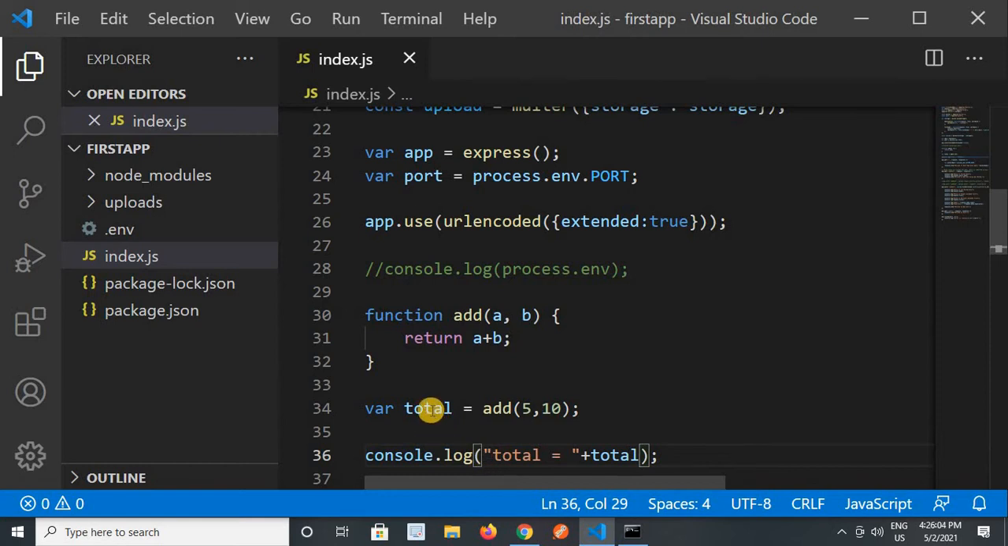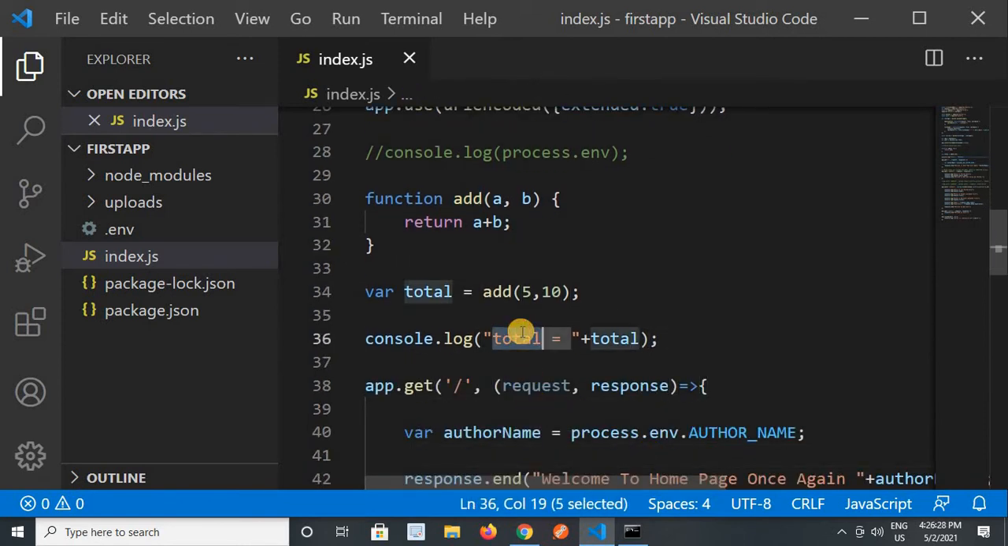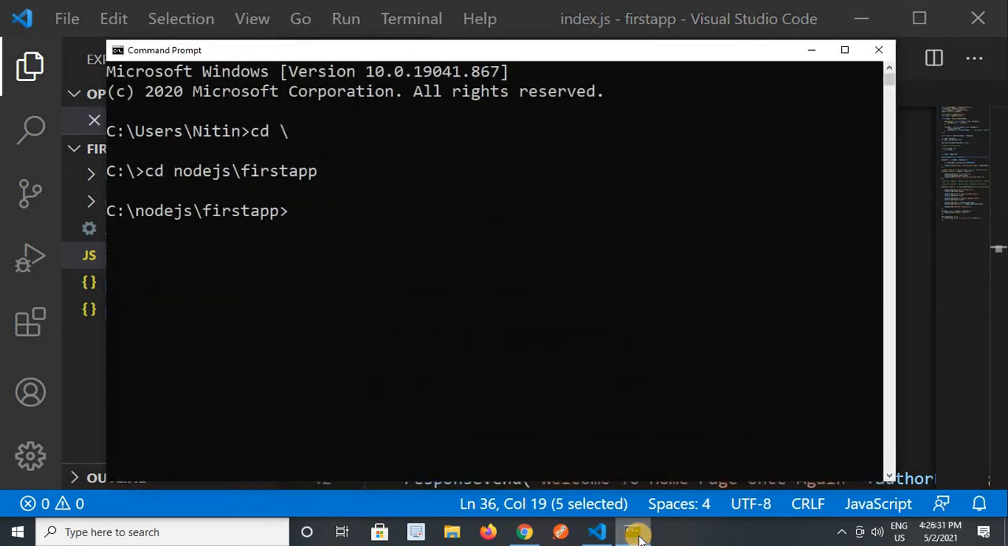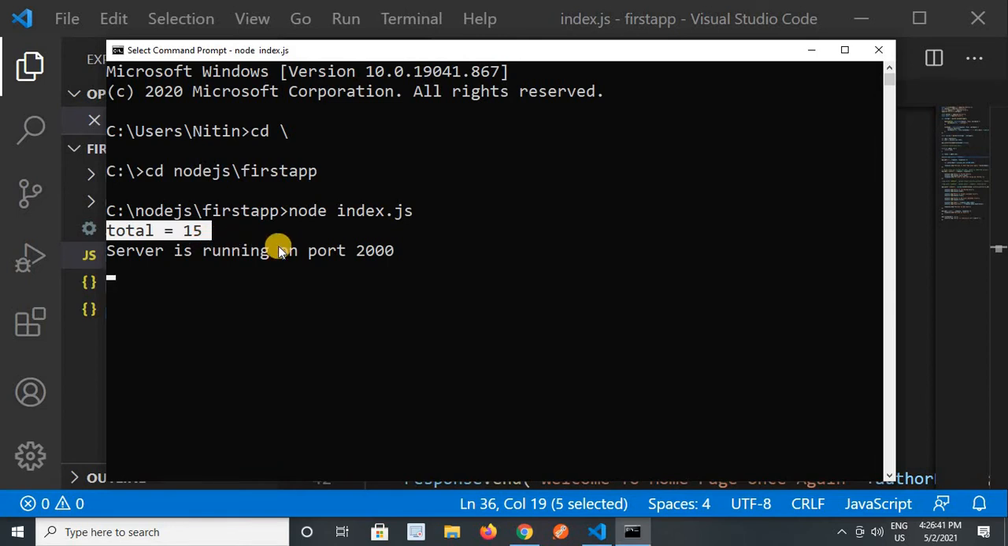So guys, as we can see, I have done very normal things. I have created an add function with two parameters, and I am returning the sum of both parameters. Then I have created a variable total, and called the function with the two parameters by passing hard-coded values. Now I have printed the sum of both. So I will go to the command prompt and run my program. You can see guys that it is showing me total is equal to 15.